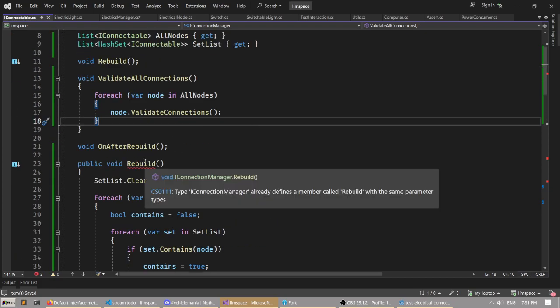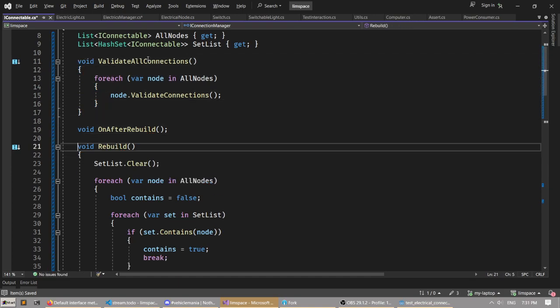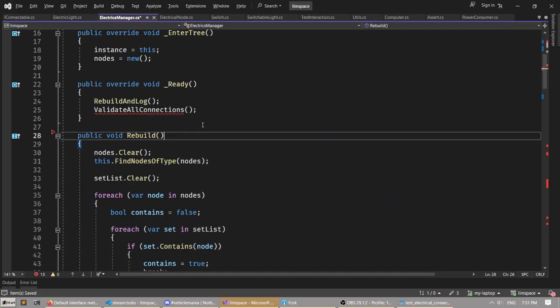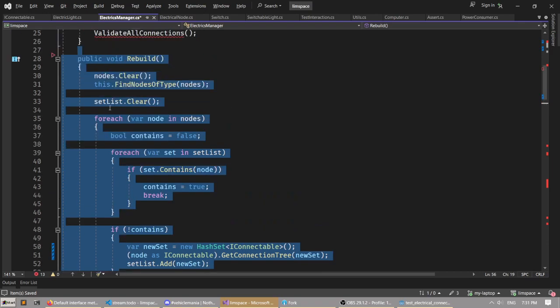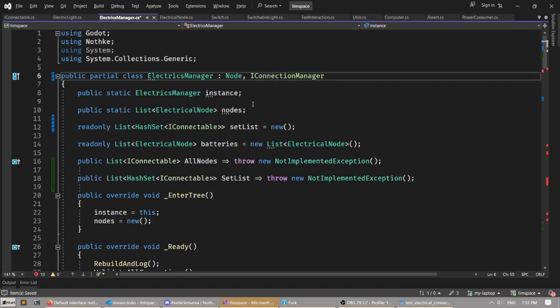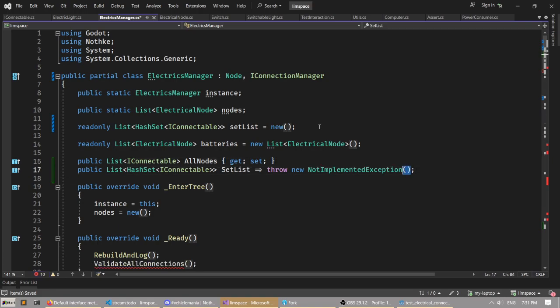And what's the problem here? "Already defines a member called rebuild." Oh yeah, of course. There it is. Okay, so now I can actually remove this one. And instead I'm gonna do on, what is it? Implement interface. All nodes. Yeah, I need to get all nodes. It's gonna be a get set. We're gonna turn it into a property, into an auto property.